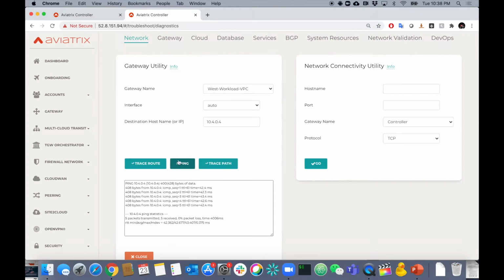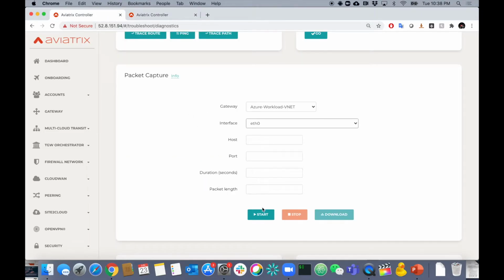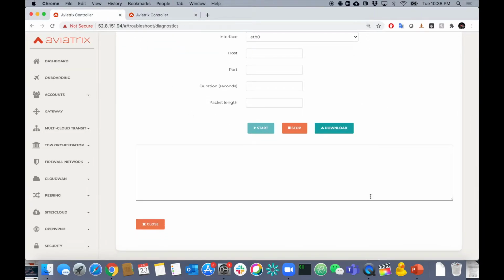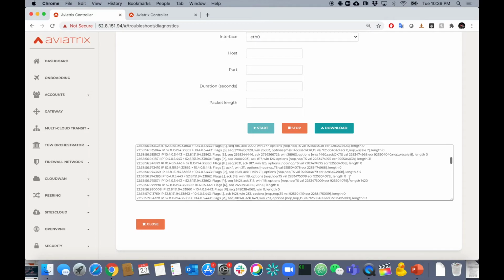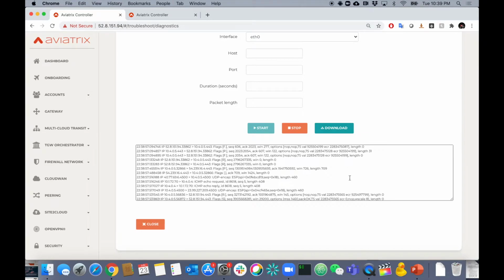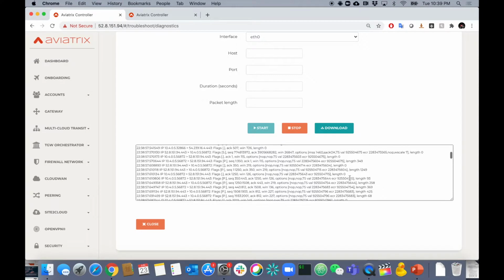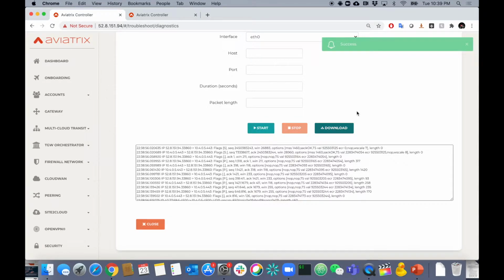So let's run a ping over there, and we're going to start the packet cap, and in a moment you should start to see all that data fill in this box. You can see the packet cap in real time. There it is. There is all the packets crossing that eth0 interface in that VNet. Now we can also download that packet cap file so you can throw it into Wireshark. Click download and bam, there it is.